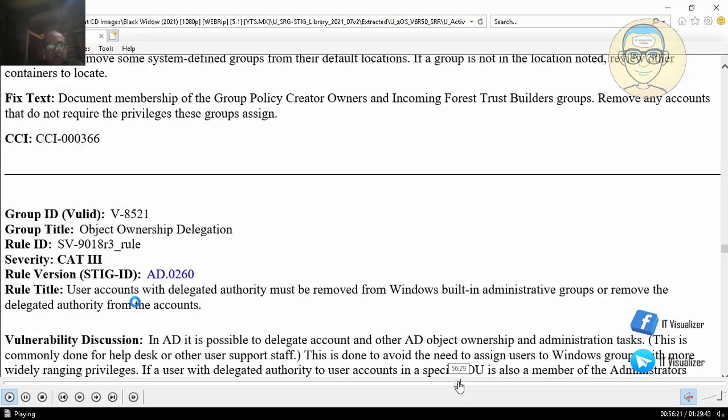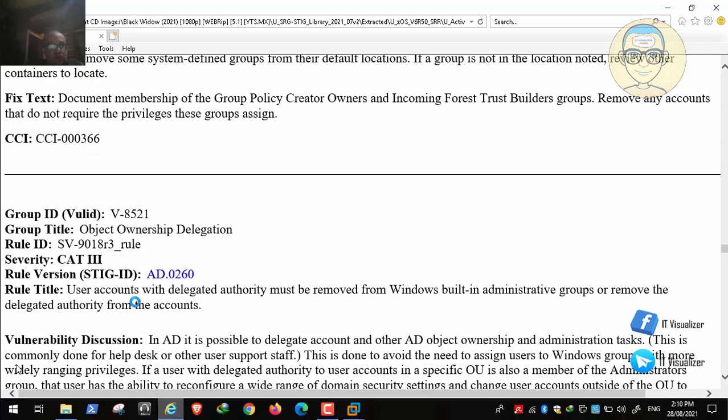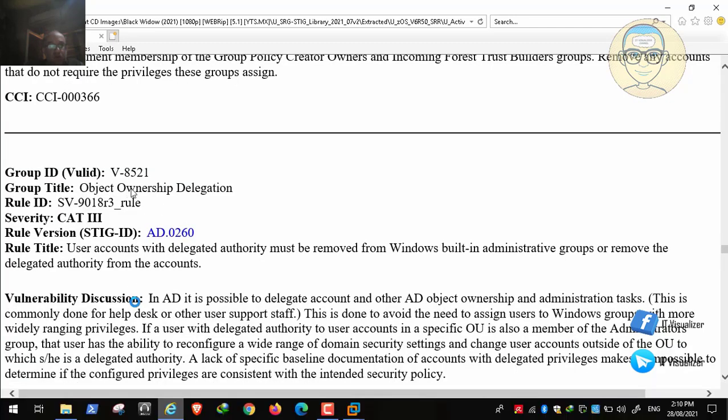Okay, then there is something called object ownership delegation. User accounts with delegated authority must be removed from Windows built-in administrative groups, or the delegated authority must be removed from the accounts. In AD, it is possible to delegate account and other Active Directory object ownership and administrative tasks. This can be done commonly for desktop, help desk, or support staff, to avoid the need to assign users to Windows groups with higher ranking. Accounts with delegated authority must be removed from Windows built-in administrative groups, or the delegated authority removed from the account.